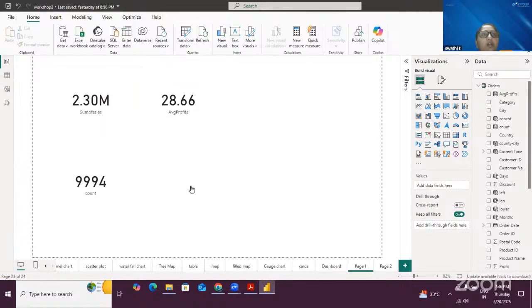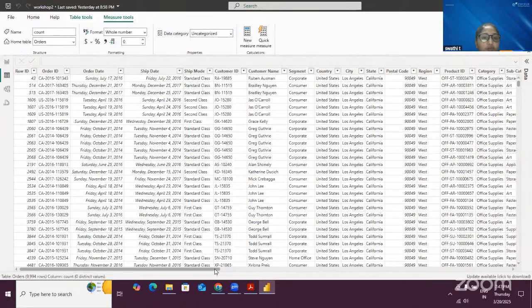Okay, and one more important measure I want to show you. Do you remember we have done the if conditions using the conditional columns in DAX, if else logic? Yes, we can create it with a new measure also. That is possible, guys. But for this, I'll go with my table view.